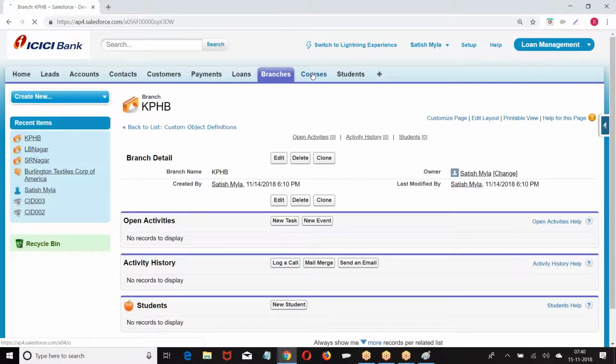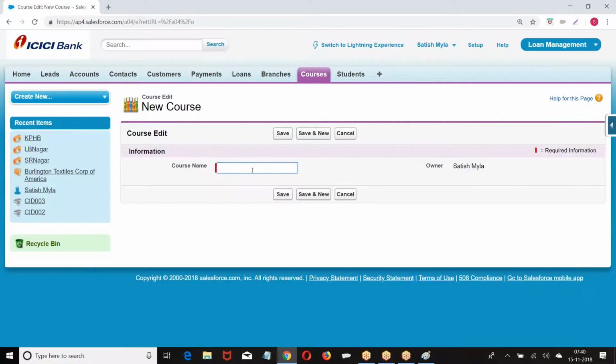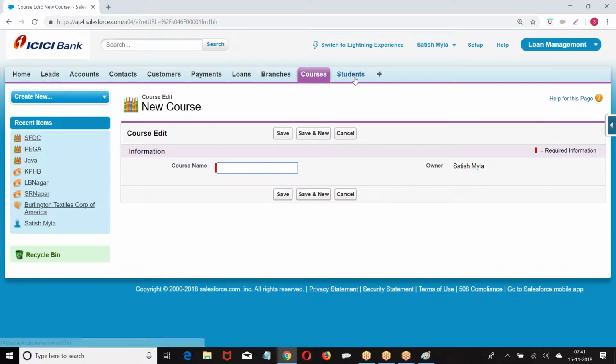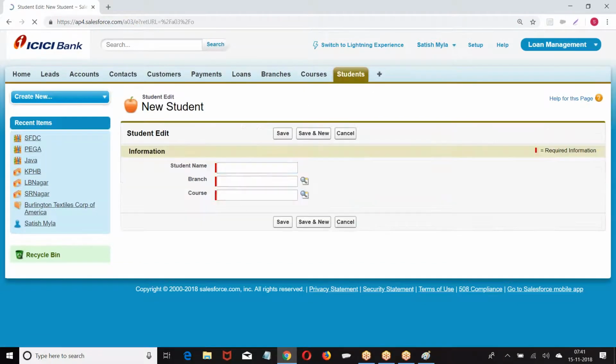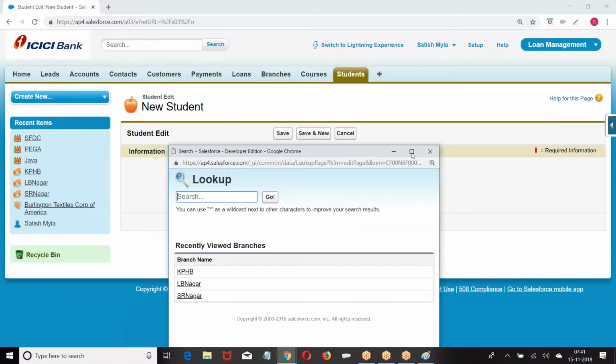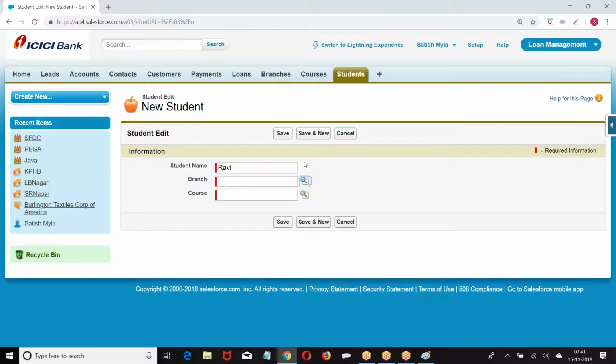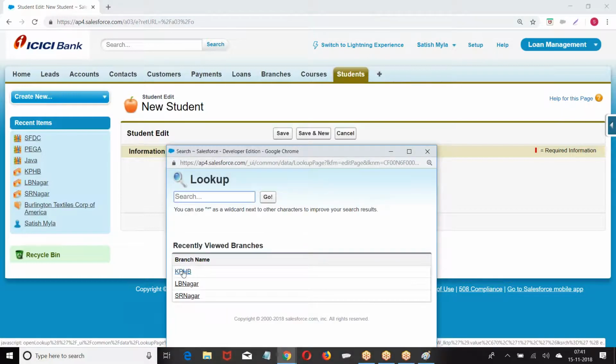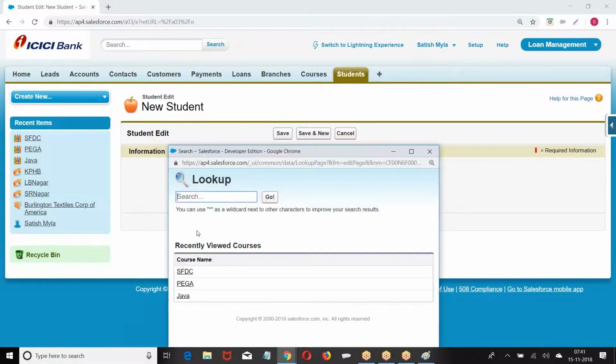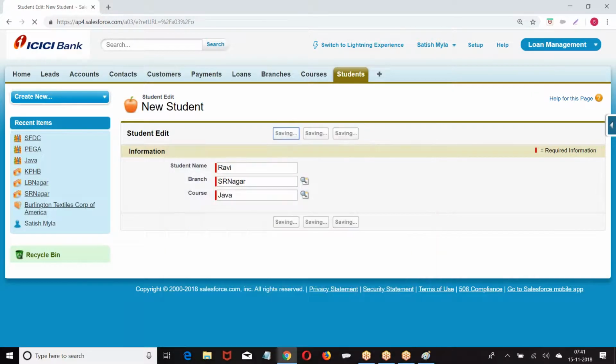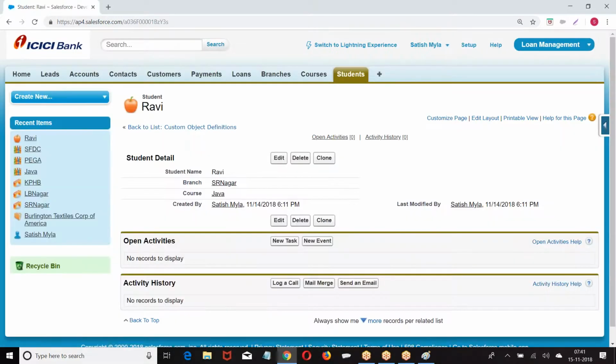I created a couple of courses, then I have students. Ravi, what do we have? Two master details. Ravi from SR Nagar, chosen Java course. As simple as that. Two master details on an object is called a junction object.